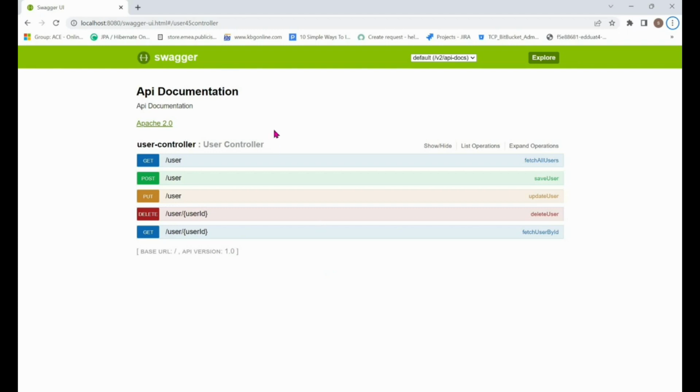Swagger has some usages like API designing, API development, API documentation, and API testing. Here we have seen API documentation. Now we are going to see API testing. The designing and development of the API will not be part of this video. I will make a separate video for that. In this video we will see only the documentation and testing part.